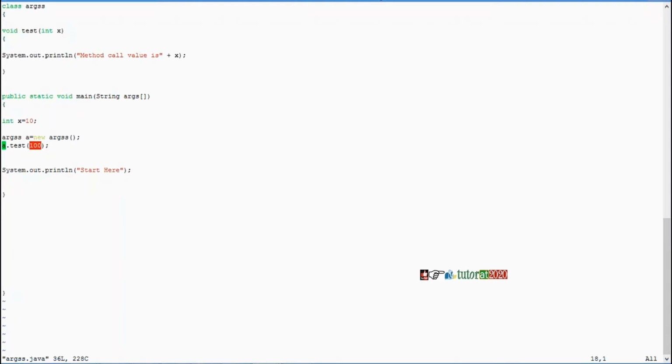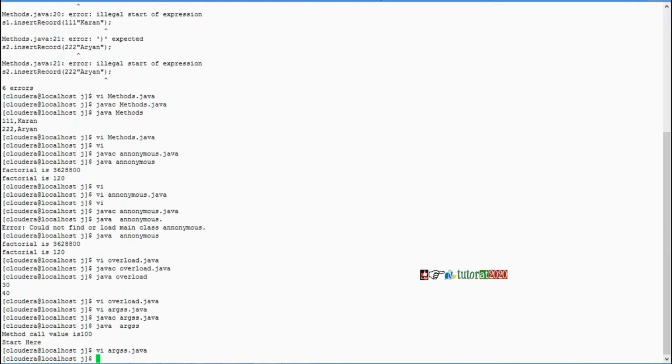That is very, very important in MapReduce. When I am executing this program, when I say java and then args, I want to pass some value from here itself rather than typing inside. So that is also possible in Java.